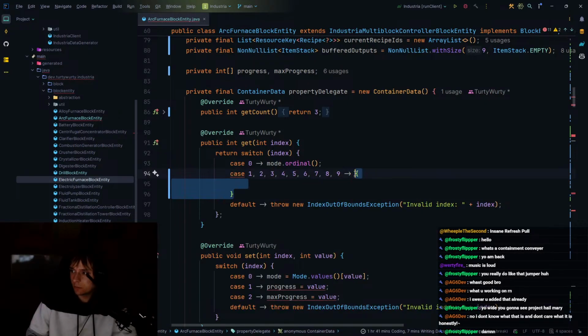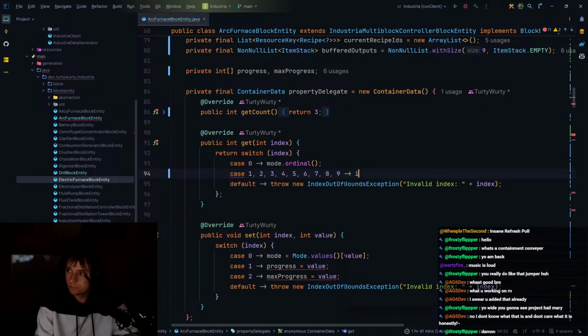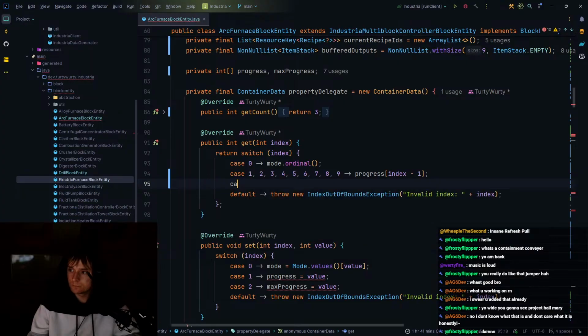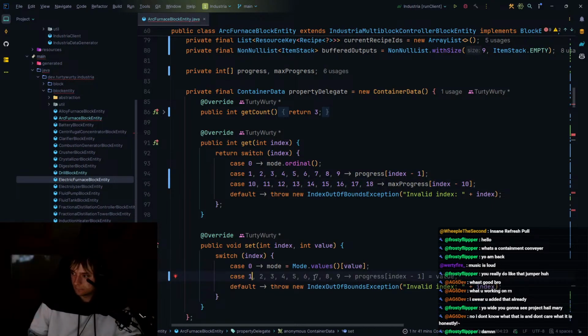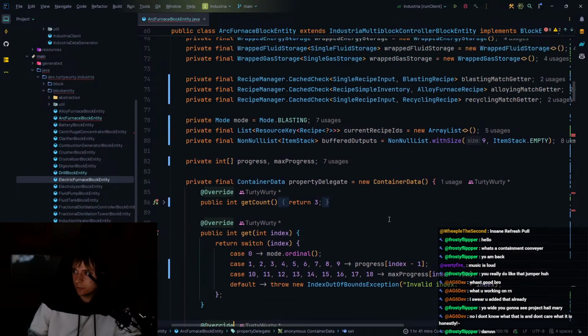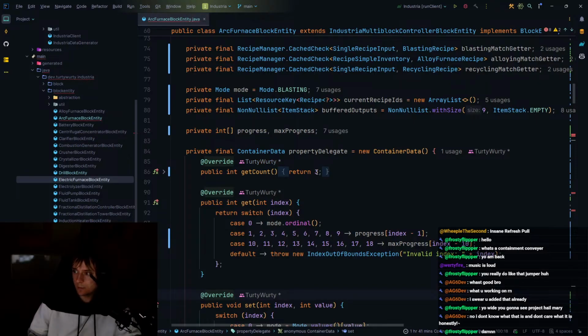Well, no, you know what we can do? We can just do index. We can do progress index -1, right? Or am I crazy? I don't see why we can't do that. I think we can do that. So how many does that mean we have? That means we have 19.